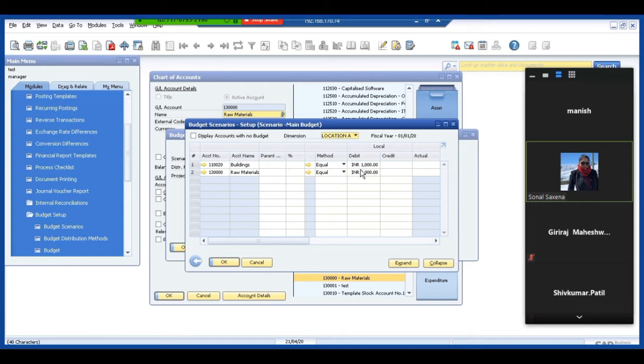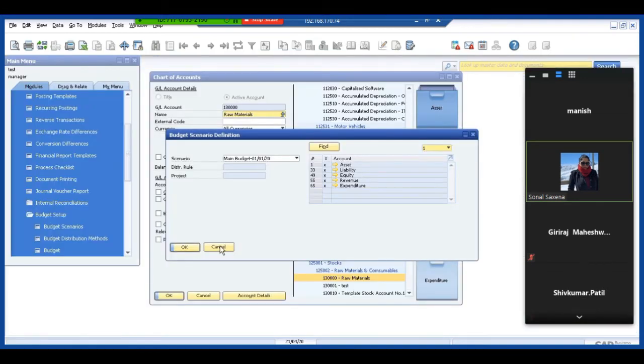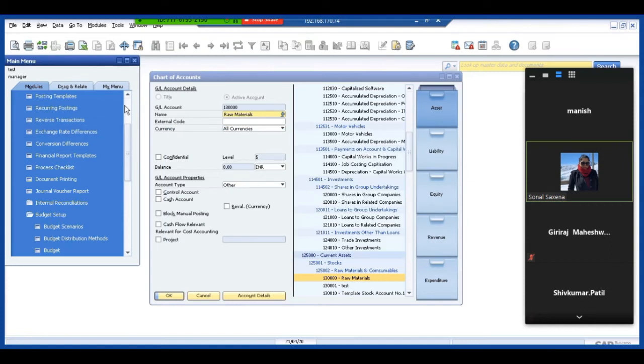I can define what is my maximum debit limit or a maximum credit limit for that. Say for example, I've defined the maximum debit limit for this particular account. The moment this account reaches a value of 1000, the system would stop the entries onto it. And I've made it applicable on the general entries and also on the GRPO. So I'll just quickly make a GRPO for that.